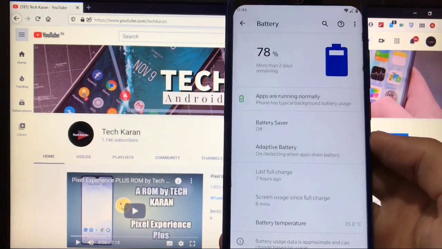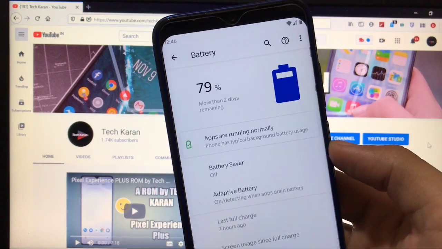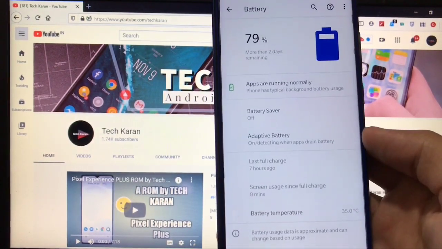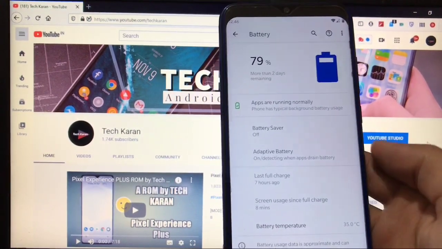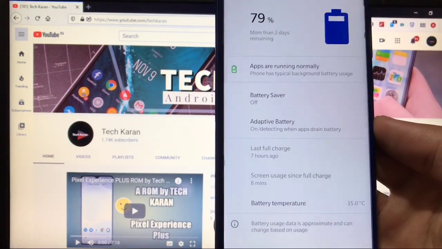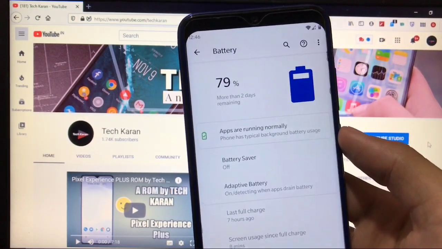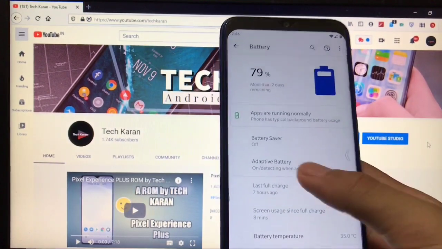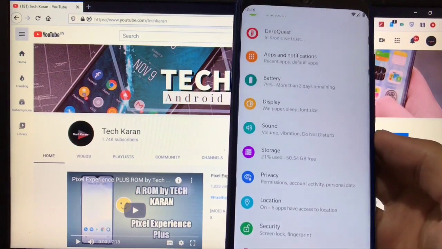Battery, and I'm using it for some time. Battery backup is just super duper great. As you can see, more than 2 days remaining. Yes, it is just in standby time. As you can see, last full charge was 7 hours ago. And when you talk about battery draining in standby, it's just awesome. No battery draining at all, but it looks very cool while using.